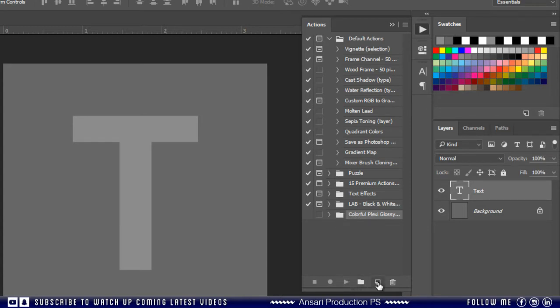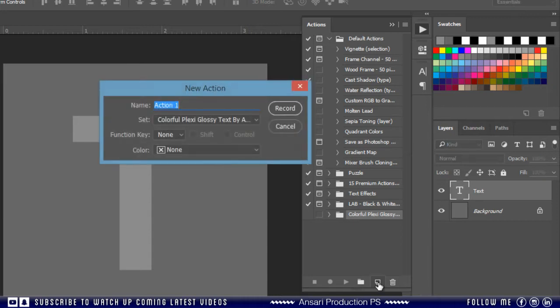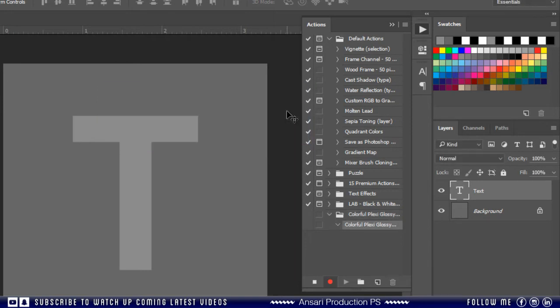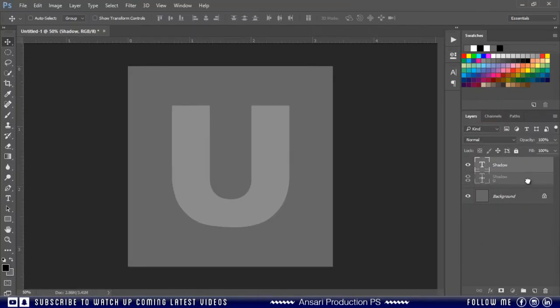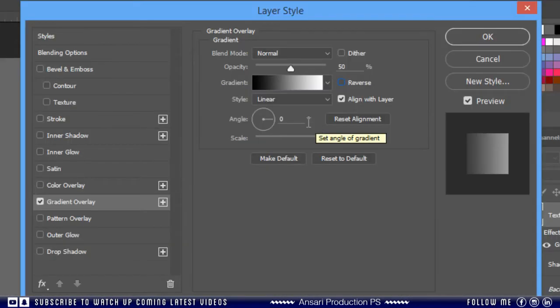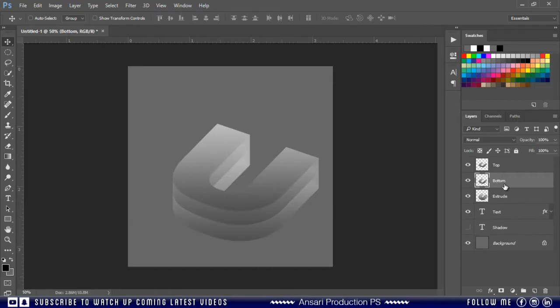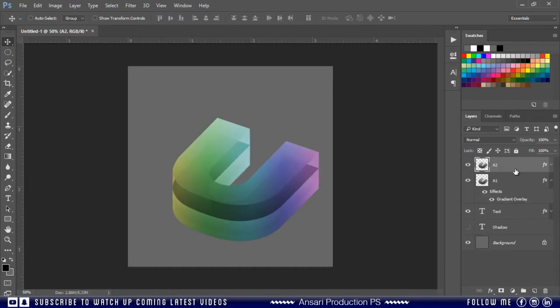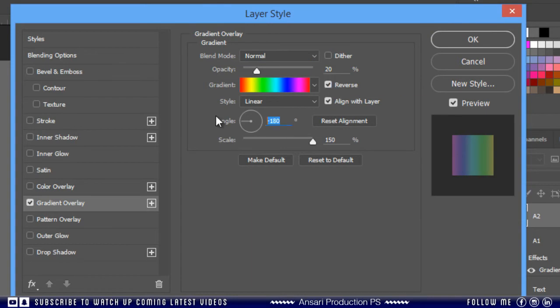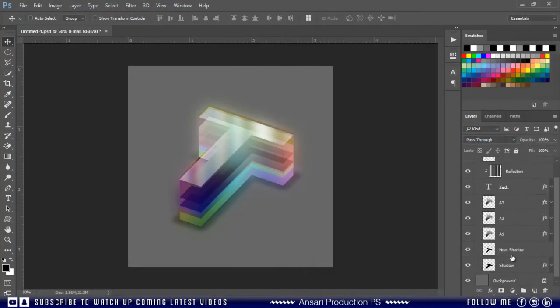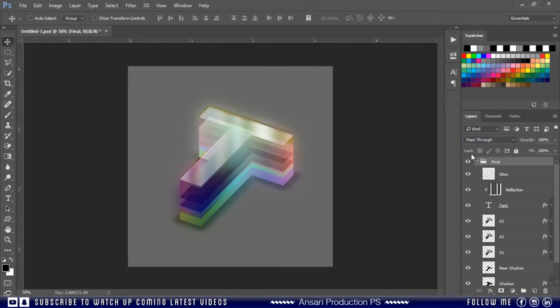Now click on this Create New Action button, and type a name for your new action. Then press the record button. Then repeat all the steps and procedure which I told you in the first part of this tutorial. If you have missed the first part, please check the link in the description and must watch that video. And after completing all the steps, stop recording.